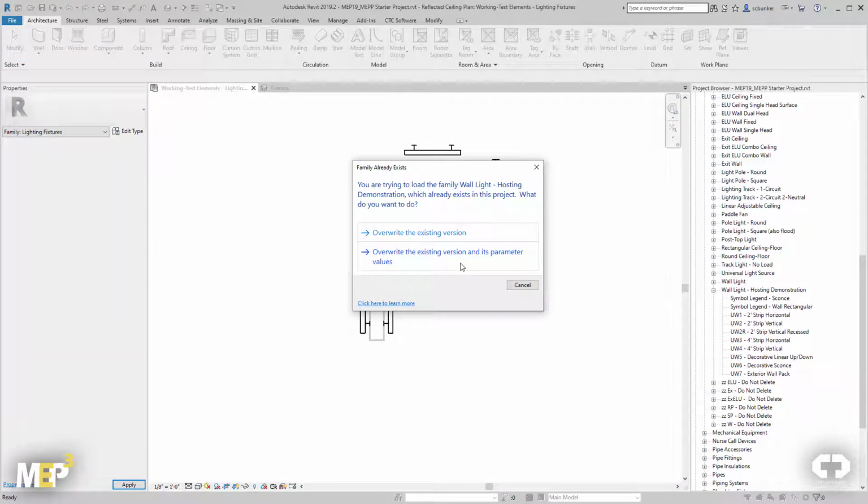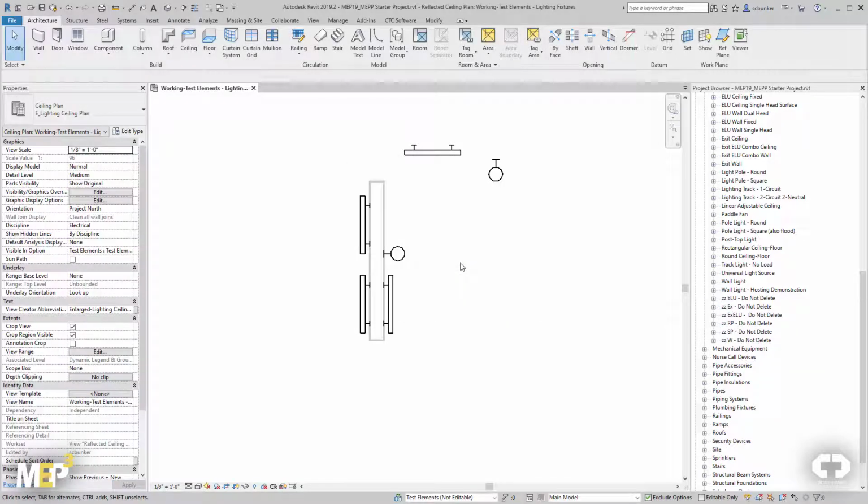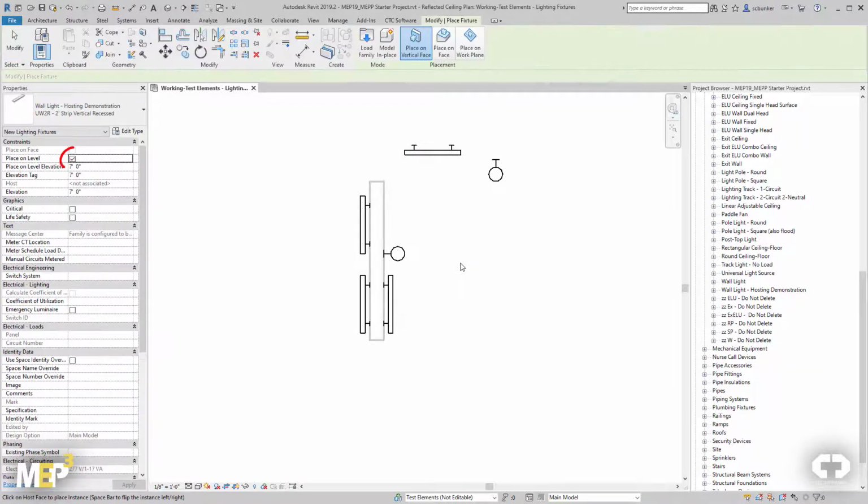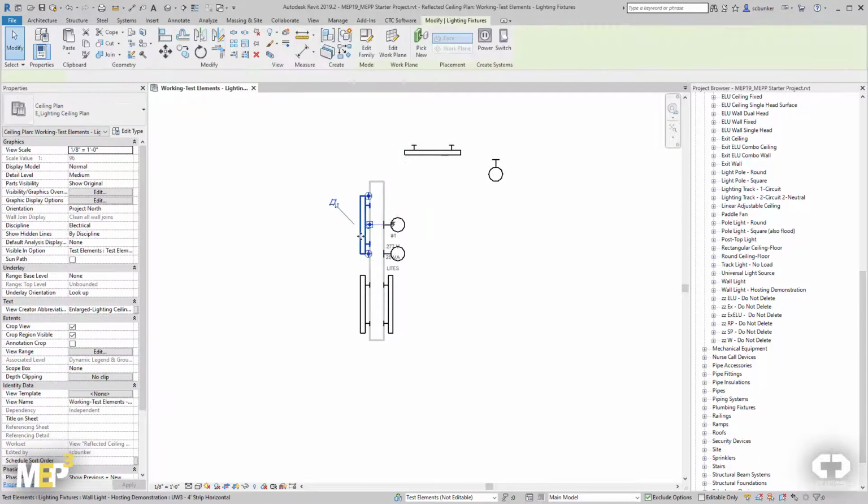When this dialog appears, you must select Override the existing version and its parameter values. Selecting Overwrite existing version will not overwrite the instance parameter defaults. Now, if we place an instance of that family, Place on Level is checked by default. We must still change our placement and confirm our placement plane, but the placement preview will be visible from the beginning. This does not change the hosting of any already placed instances.